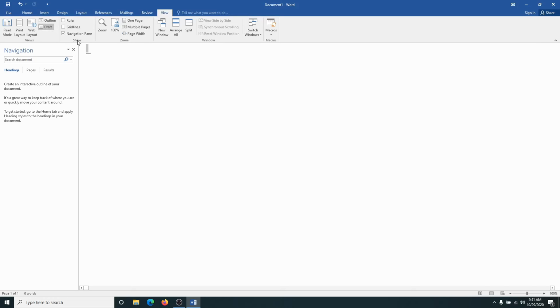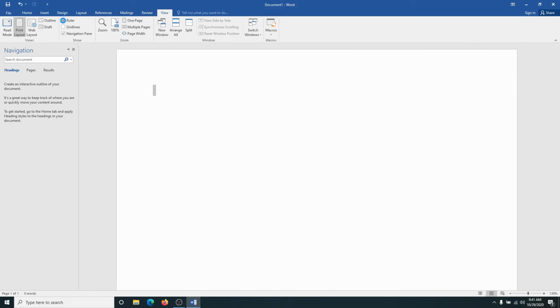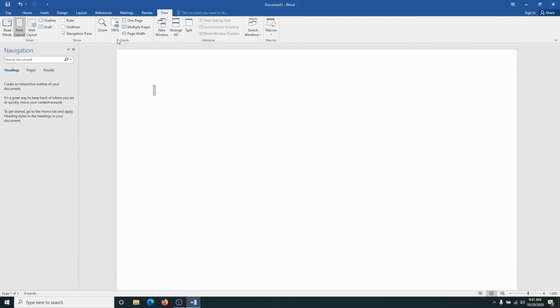And then under the show, we can show some of the functions. For example, I can choose to show grid lines. And this would be helpful if I'm doing a mathematical equation or if I'm doing vector graphs. And I can also show the ruler so that I can check my margins, I can check the paper size, see that everything's formatted properly.